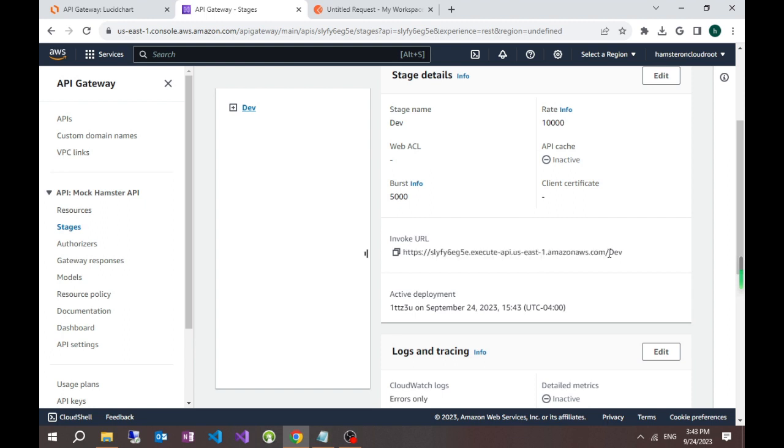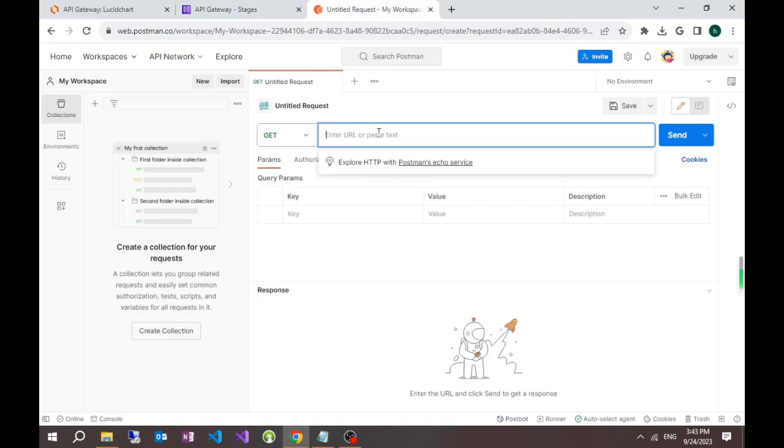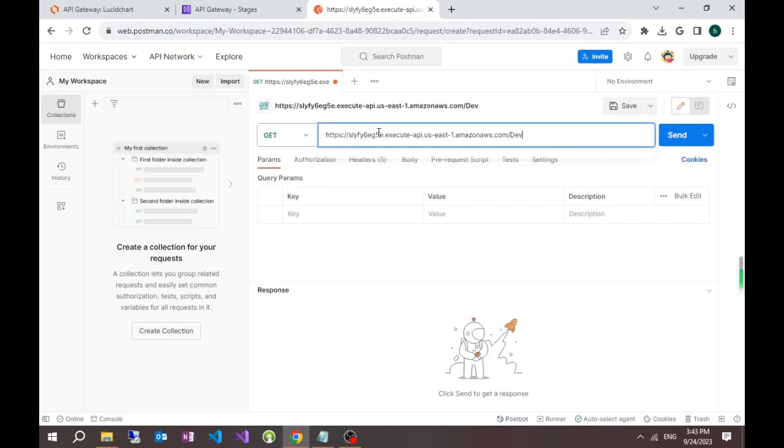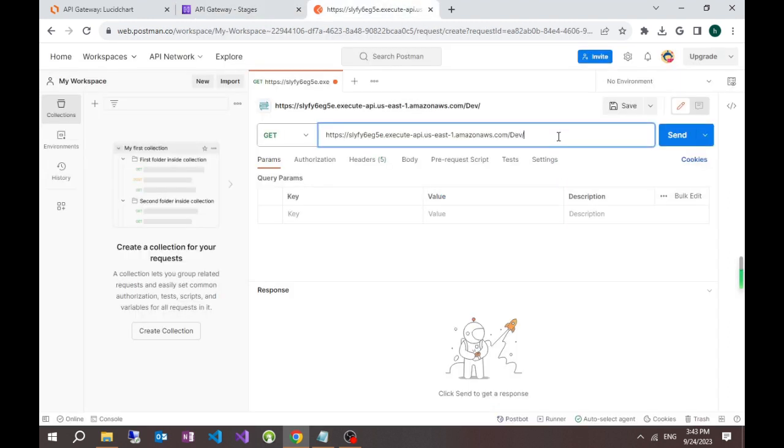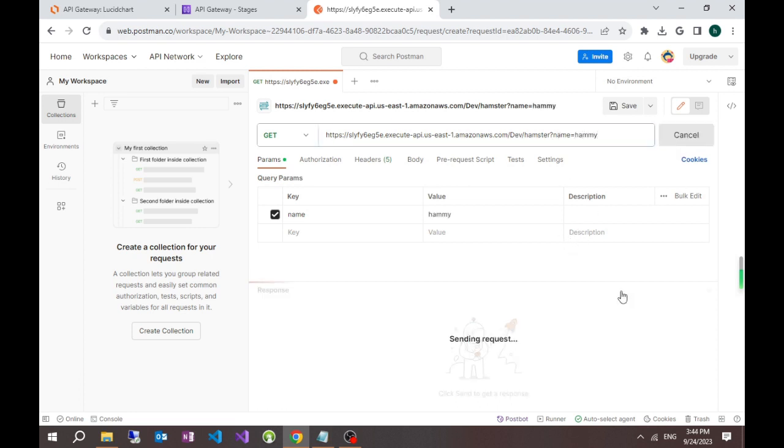All right, so that's the invocation URL, which has the domain and the stage. So we're going to copy it, go to our favorite Postman, and specify the resource. The resource we created is hamster. We're going to put the query name equals Hammy. Let's run test.